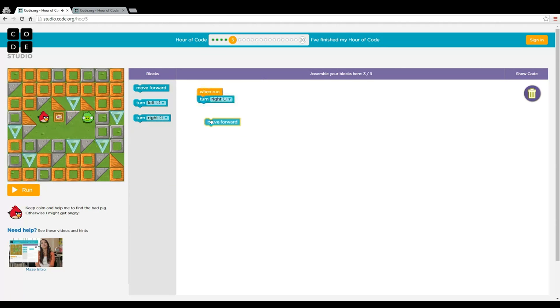Then he can move forward and turn left. And at this point, he has to move forward 1, 2, and 3 times. Then turn left and move forward again. I guess that this is the best solution to this scheme.